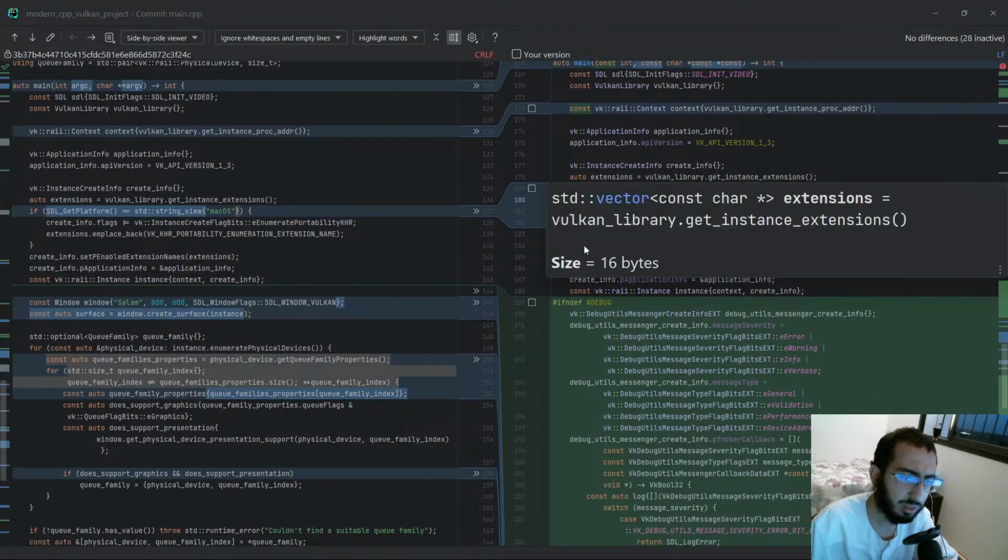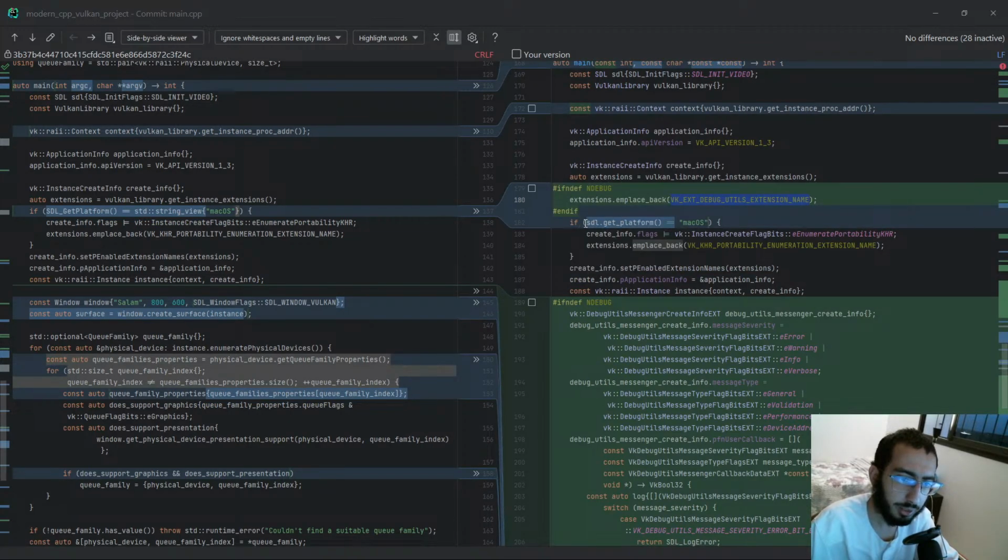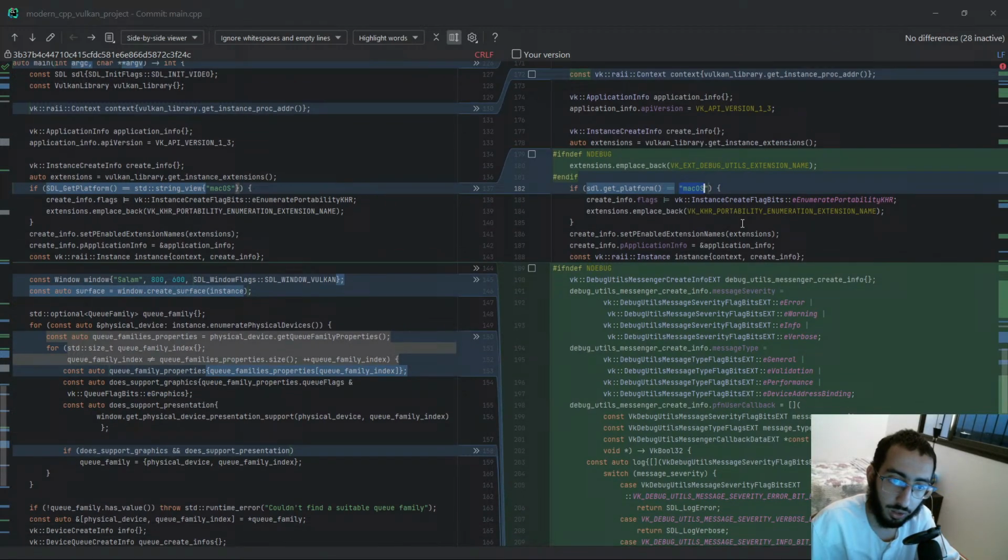Here, as I've said before, I added a helper function just to make this a little bit more readable, get platform, which returns a string view. Then I could just check if it's equal to macOS. This is the old code that we had before: SDL get platform equal std string view macOS. Pretty much. Extensions in place back.